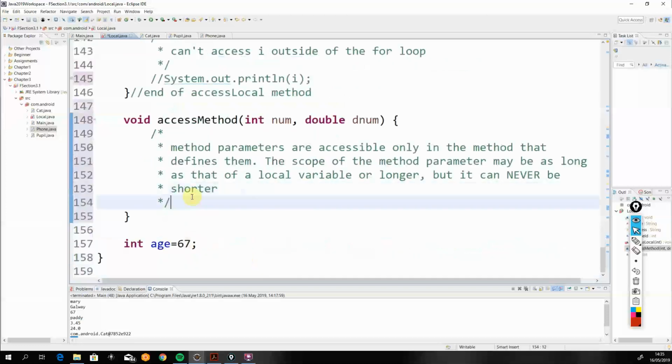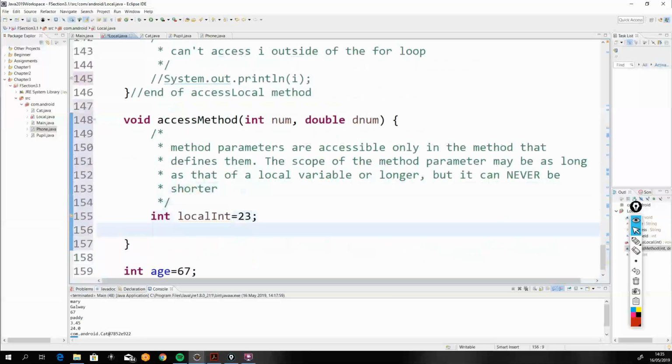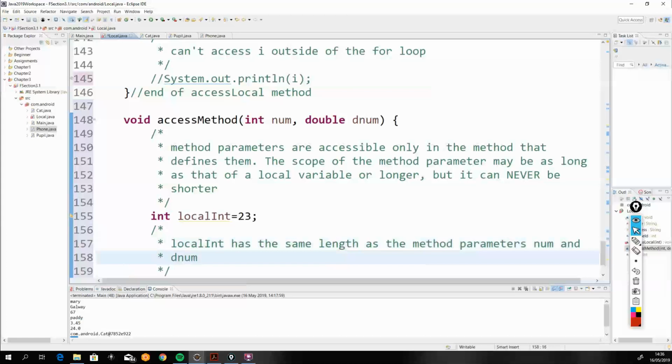So if I declare a variable inside here, int localInt is equal to 23. localInt has the same length as num and denum. Do you understand that? Okay. So localInt has the same length as the method parameters num and denum.